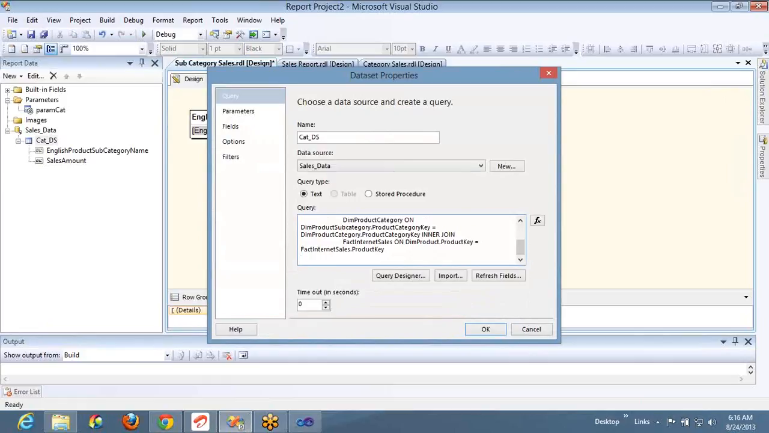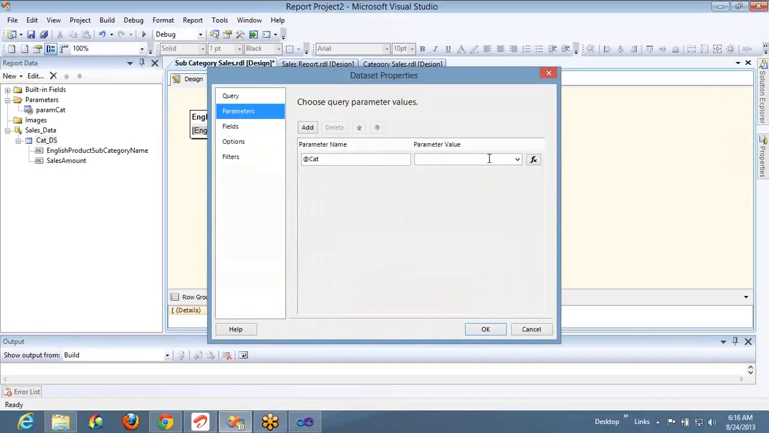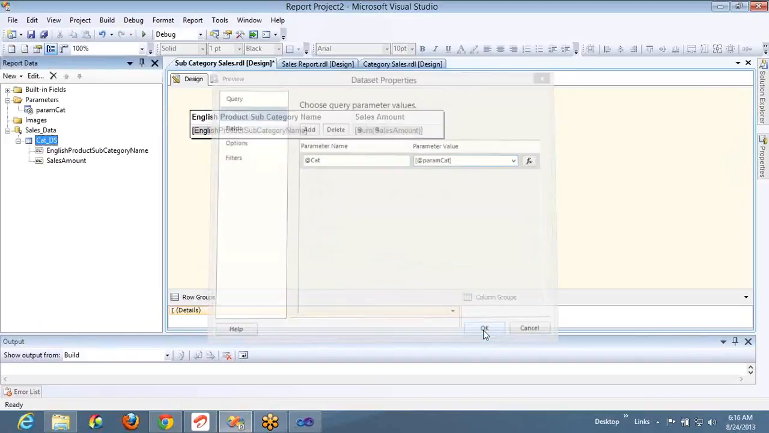Parameter configuration. Hope you still remember this. Query parameter, where English product category name is equal to @cat. Okay. Now you have to map these two. So they should map with the value whatever you are going to get from parameter category.